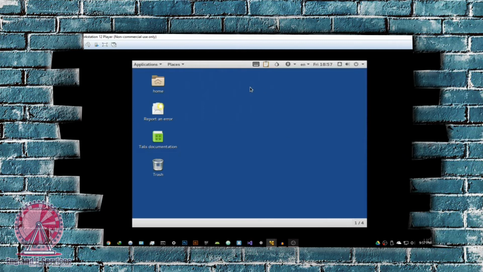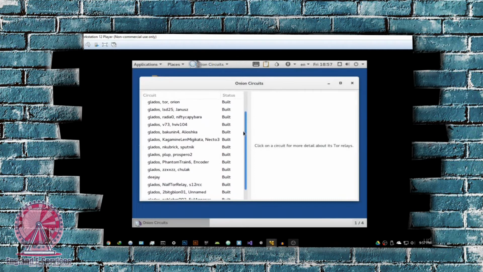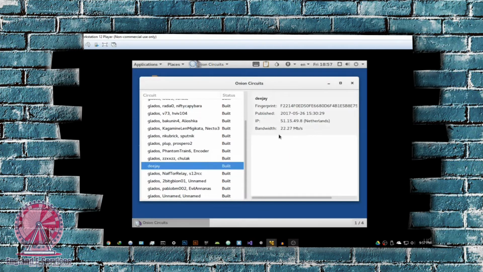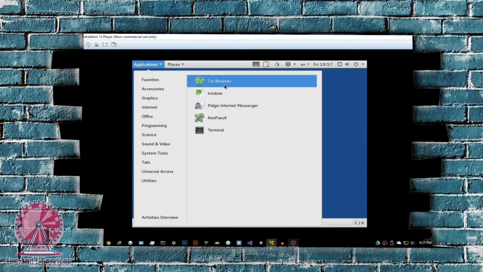Now, Tails OS already comes pre-installed with Tor, and as it said on the website, all connections are passed through the Tor relays, or the Tor network. This is done through the use of the onion circuits that are currently in place. As it will show you here, these are the current onion circuits that it's going to use, and it'll give you information about them and the bandwidth. You can customize a lot of advanced things here, but for now don't really get into it. As I said, straight out of the box it's going to come with the Tor browser.